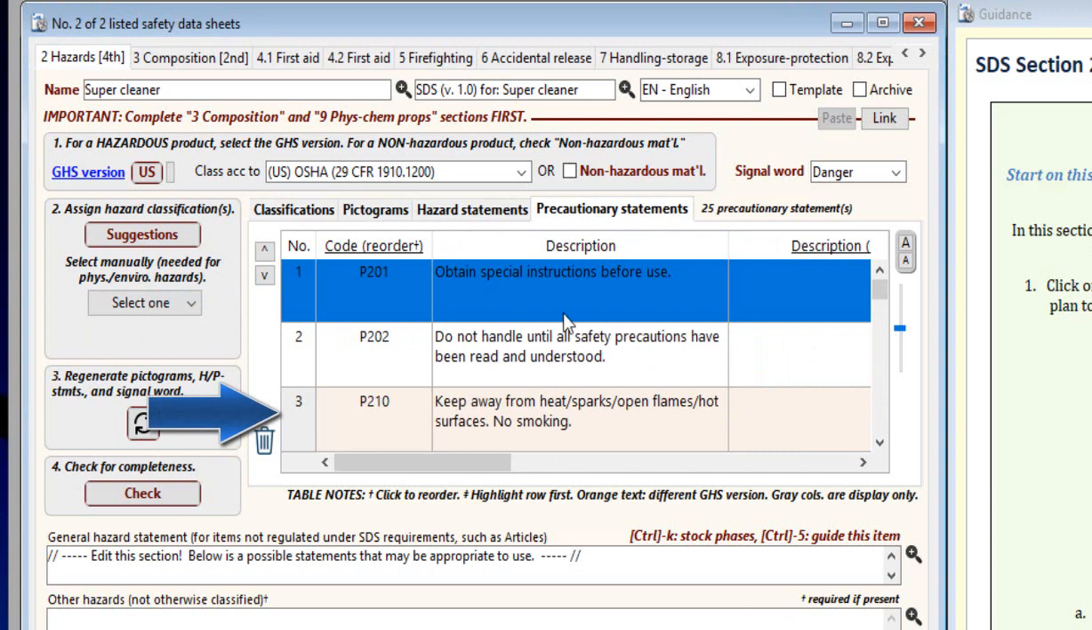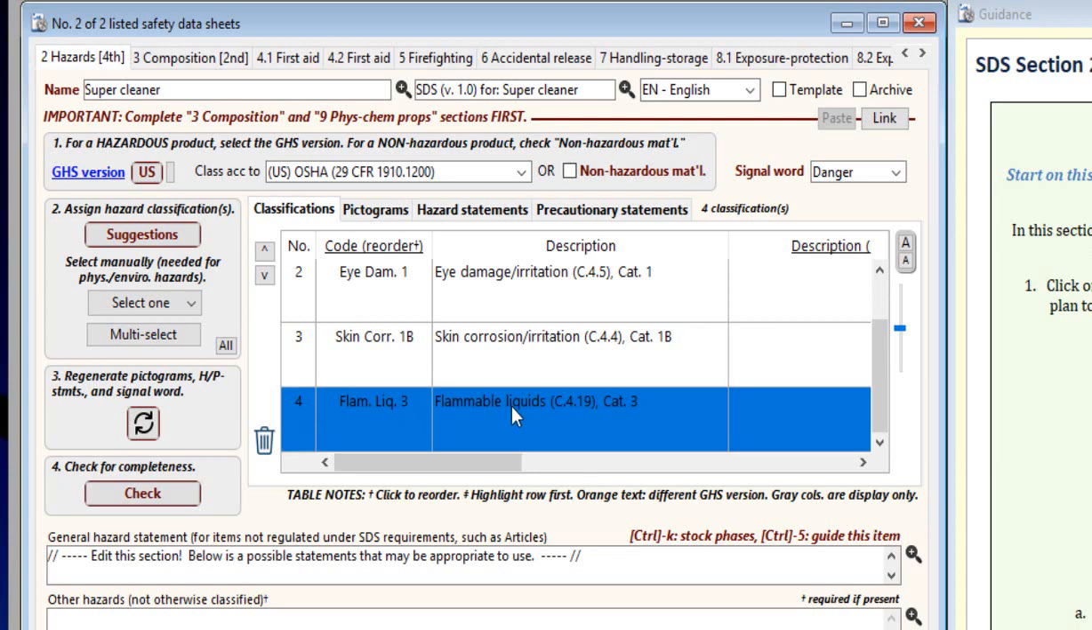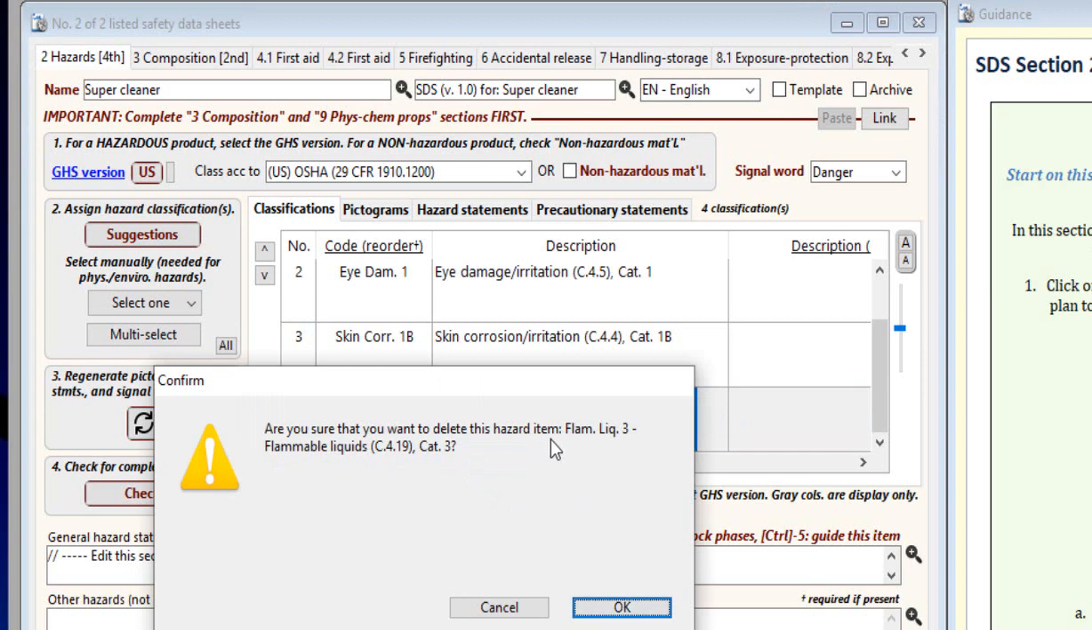You might decide to remove a hazard classification. So to remove a hazard classification, click on the classification tab, and let's go ahead and remove the flammable liquid by highlighting, pressing the garbage can, and we will go ahead and delete the selected hazard item. So we're just going to delete that hazard class.